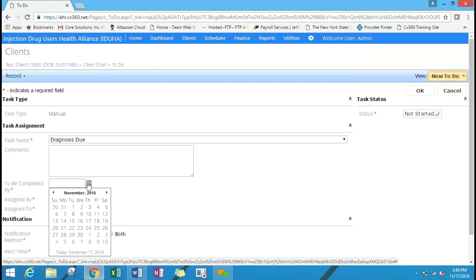When does this have to be completed by? I need to tell someone that they need to get a diagnosis entered for this person. They need to complete it by the end of next week. This is our due date. So let's say I want it completed by the 25th.